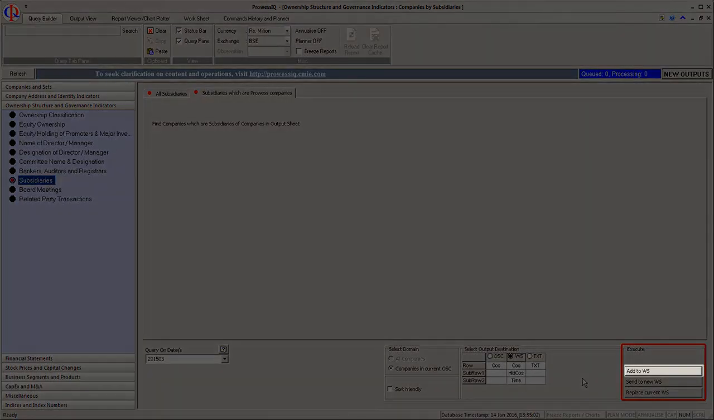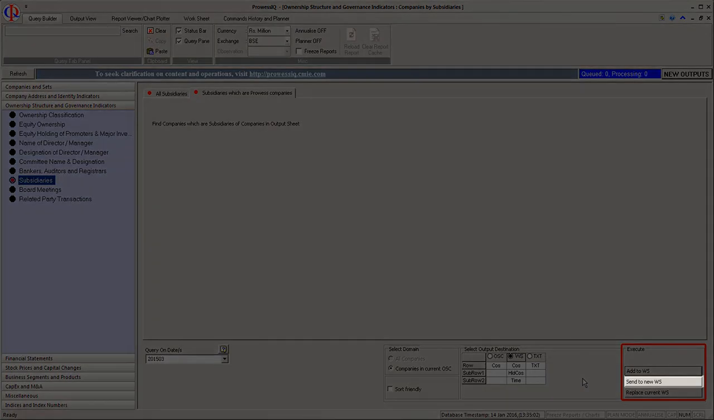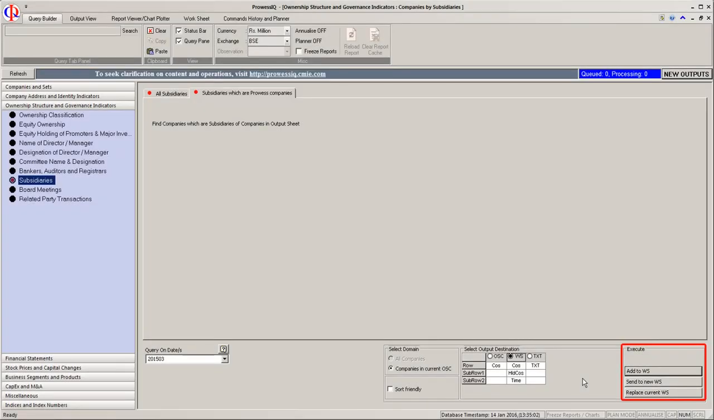Add to Current WS will add the list of companies which have satisfied the criteria specified in the query trigger along with the data. Send to New WS will create a new OSC and WS of companies satisfying the criteria specified in the query trigger along with the data. Replace Current WS will replace the contents in the current OSC and WS with the companies satisfying the criteria specified in the query trigger along with the data. Let us click on Send to New WS.